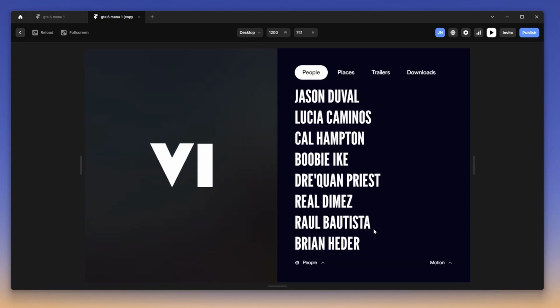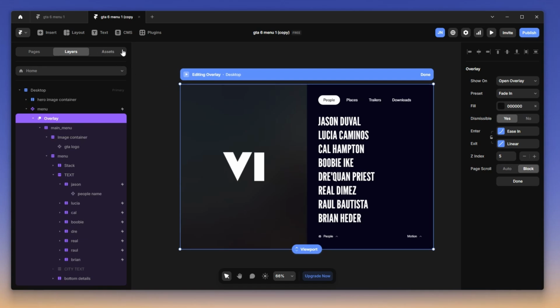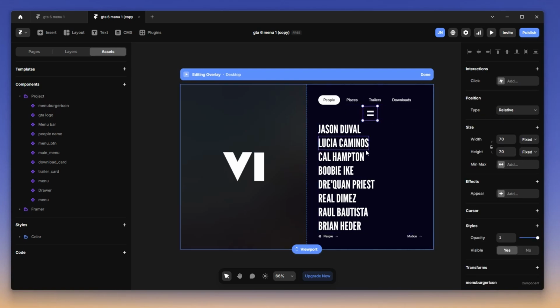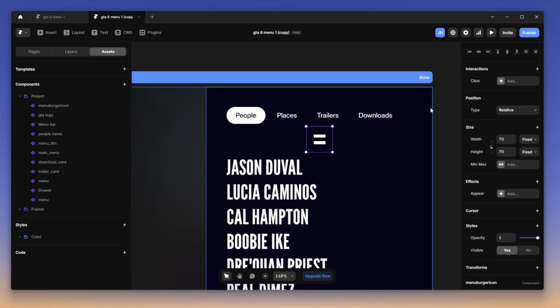So as you can see, we have it, but now we also need to put the X icon here so that when we click this X icon, it can go back to the original page. So I'm gonna go to my overlay, and again, I'm gonna come to my asset, and here I have my burger icon, menu burger icon. I'm just gonna take it and drag it here, and currently it's positioned relative to these other layers. That's why it's going just beneath this part. But what I want to do is I want it to be somewhere around here.